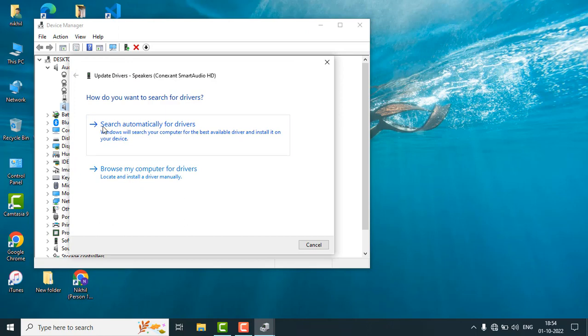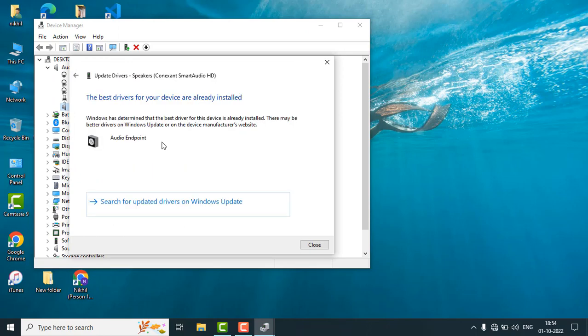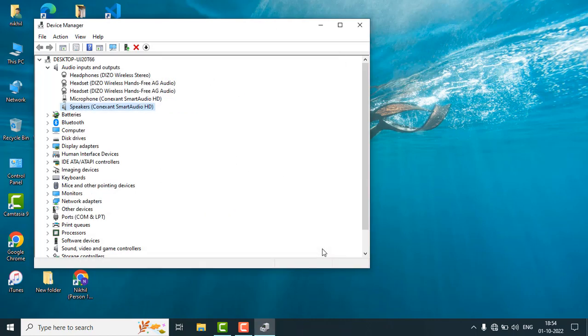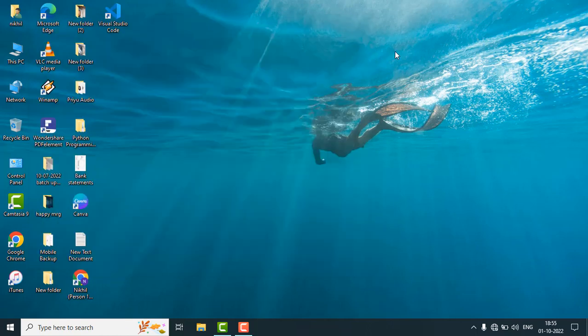Here choose search automatically for drivers. If any update is found, just update it, close the window, restart your PC and see if it is working or not. If the issue is still there, just follow another method.